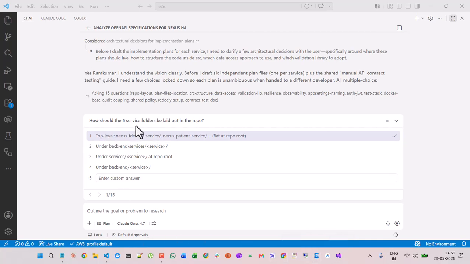How should the 6 service folders be laid out in the repo? Top level, next identity service, the next patient service, like this? Or do you want to keep it in the backend services? We already have backend services, no? Backend services. Yeah, so backend services. This one makes more sense.